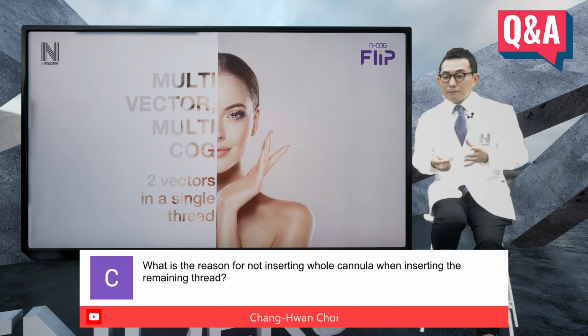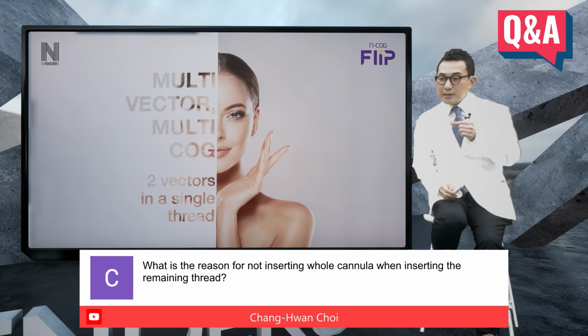Yeah, I did some experiments on pig skin, I did some excision and I checked it. If you insert the whole cannula over the thread, then the anchoring is not made. Yeah, check it. My method is right. So inside the cannula, just less than 5 millimeters is enough, and that is correct.